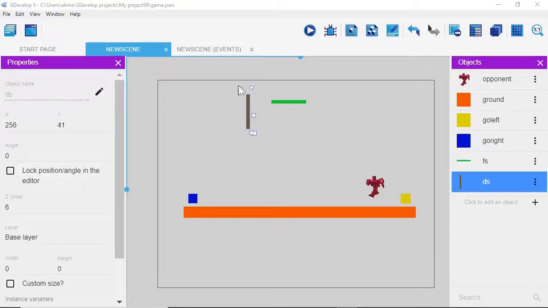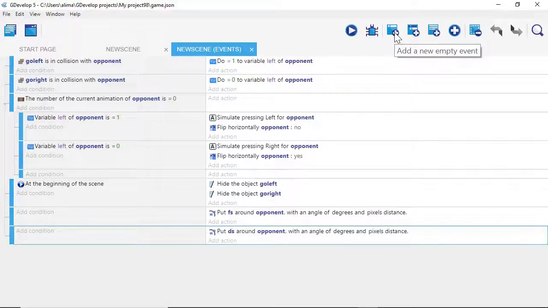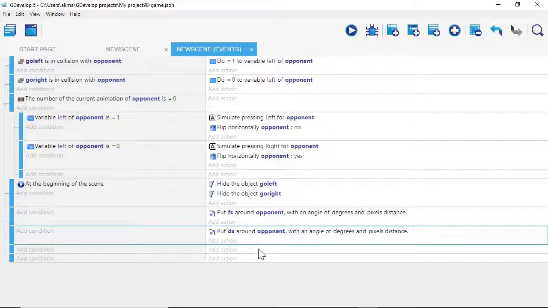Okay, so now that we have that, we're going to click back on New Scene Events. We're going to click near the bottom. So I click so I have this whole event highlighted. You can see the blue line here as well as here. And with that done, I'm going to go up to our Add New Event button. I'm going to click once, then click again. So we have two new events here.